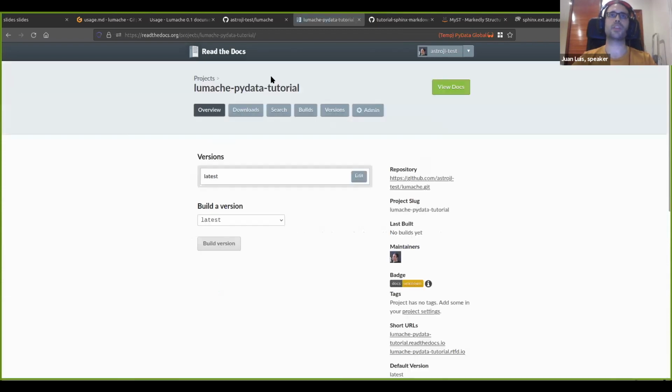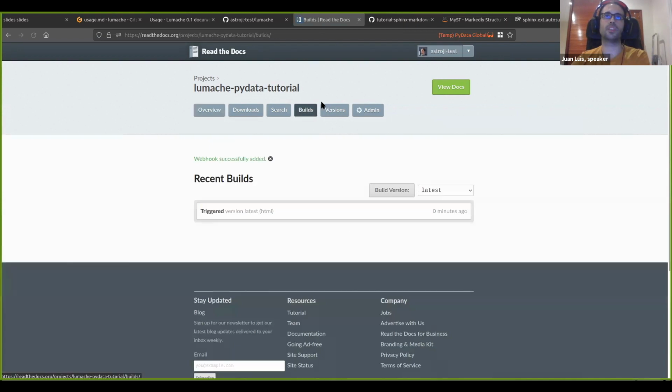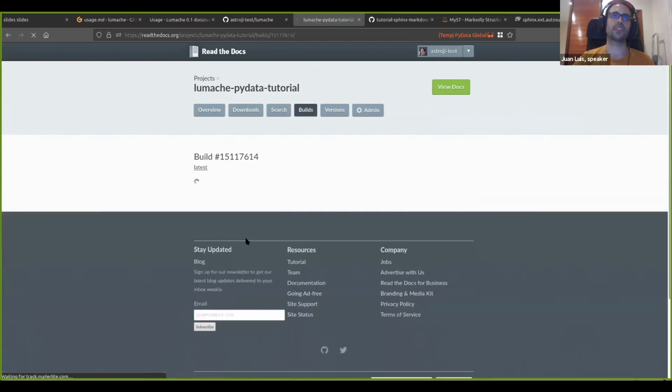And now the project is created. And right after it's created, it's going to try and build the documentation. So now I'm going to go to the builds section here. It also says webhook successfully added, which means that every time I push a new commit of my project, it's going to trigger a new build. So let me see how this looks. This is triggered already.